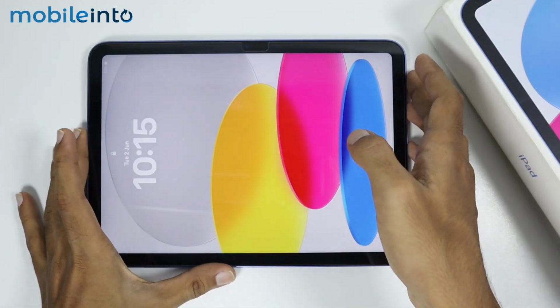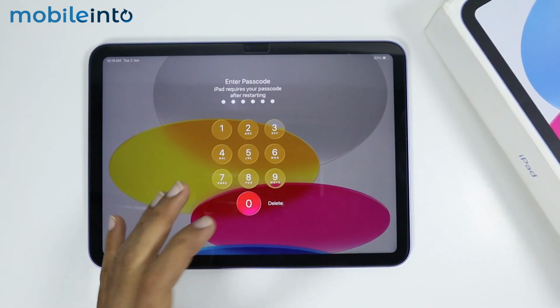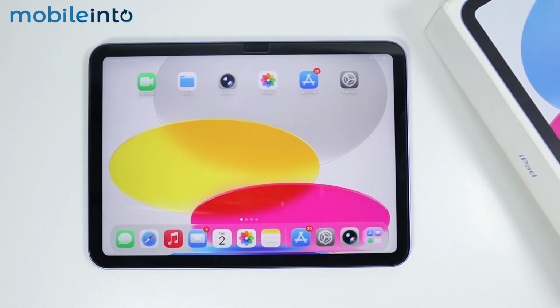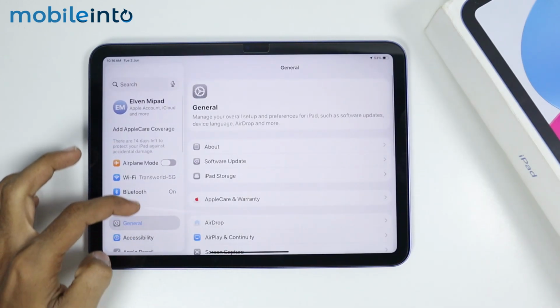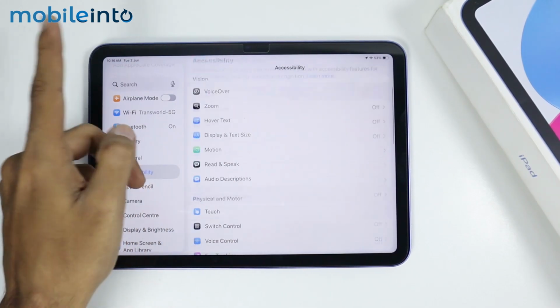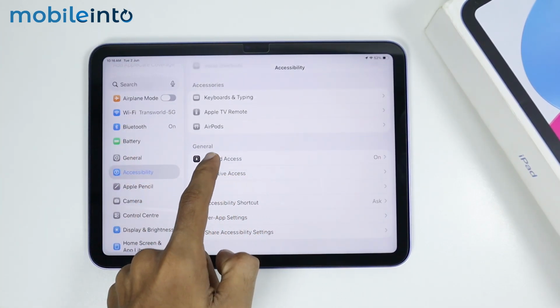And after the force restart is completed, then just swipe up. And as you can see, we have successfully disabled guided access. Now to reset the passcode for guided access, just go to Settings, and under Settings, just tap on Accessibility. Under the Accessibility settings, just scroll down to the bottom of the page and select Guided Access.